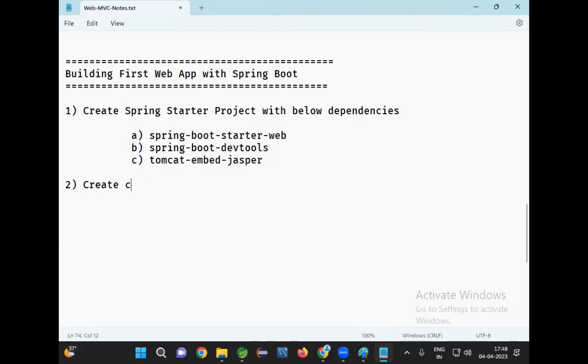Next one, after completion of this, we need to create a controller class with the required methods. Now, I want to write one method to display a welcome message. I want to write one method to display a greet message, right? Whatever methods you want, you write them in the controller class, right?